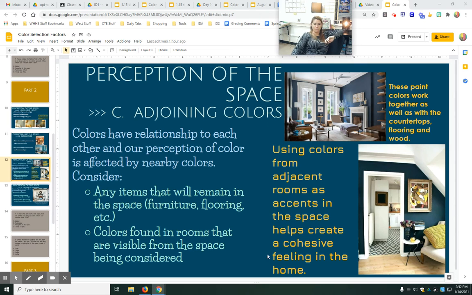Any items that will remain in your space need to be considered, for example furniture and flooring that you're not going to get rid of. You have to remember to include those when you're choosing new colors for a room, because those are things that you can't change. If you have a really, really dark floor, you might want to choose a not so dark wall so you don't seem like you're in a black box, because you're not going to get rid of your floor most of the time. So consider colors found in rooms that are visible from the space.